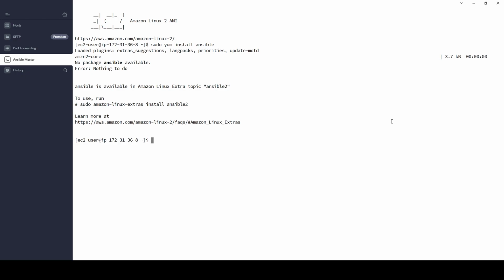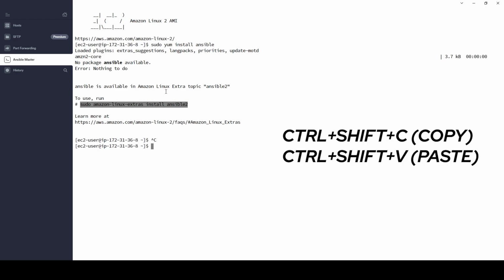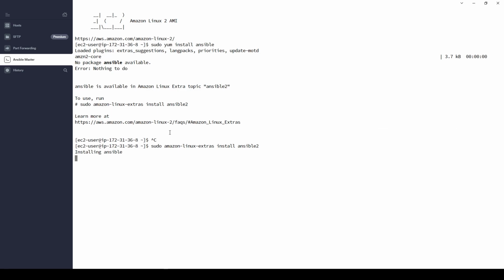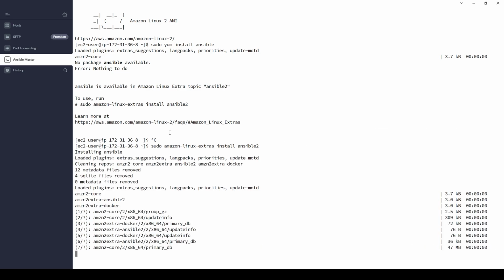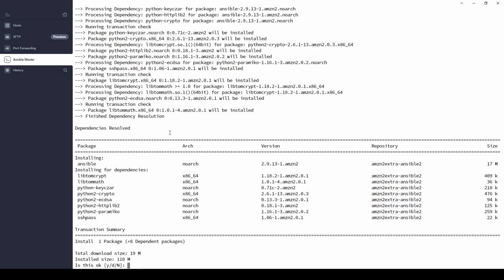For Amazon Linux 2, we have a separate command that you need to run. That is sudo amazon-linux-extras, because it is present in the extras library. So you can just copy this. You can just hold Control Shift C and do a Control Shift V if you want to copy paste. And now just press enter. This is very simple to install Ansible, isn't it?